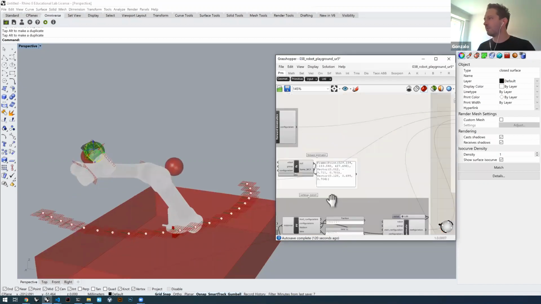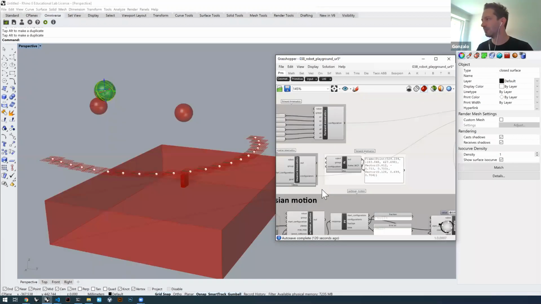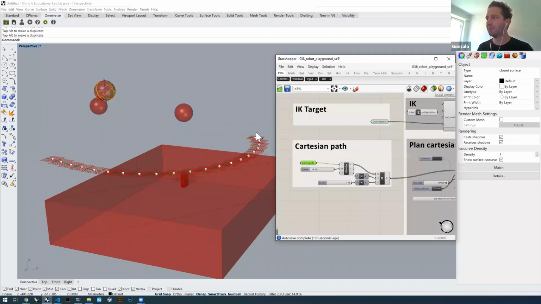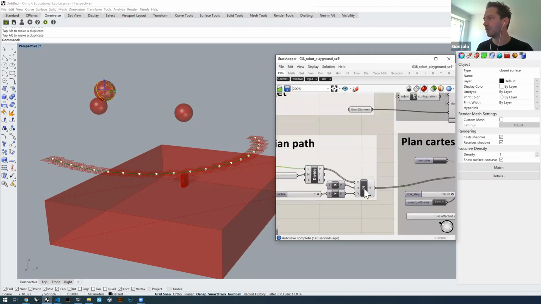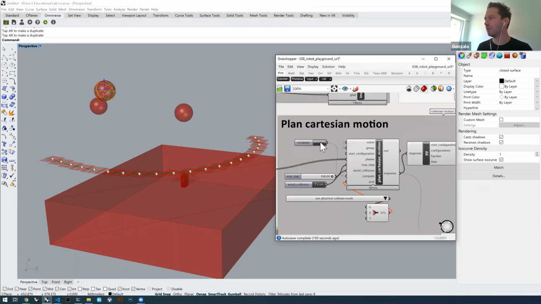Good. Let's try Cartesian paths. For the Cartesian path, I have this curve. This is a very simplistic thing, but you can define the Cartesian path in any way you like. I have this curve, dividing it in discrete planes and creating planes out of it. So once I have all these planes, I can compute the Cartesian motion.